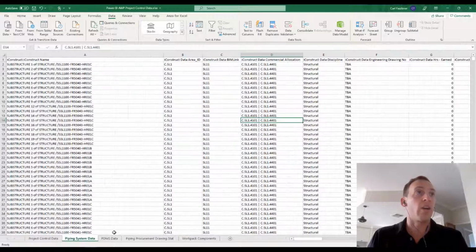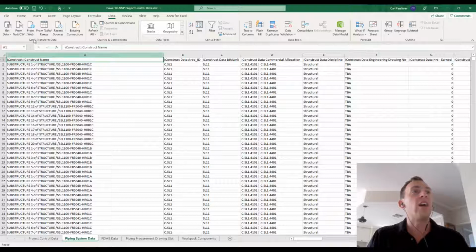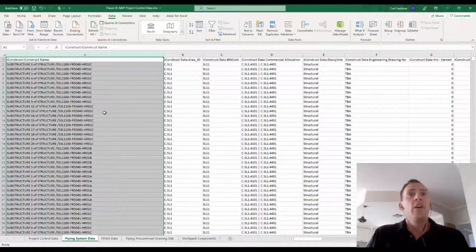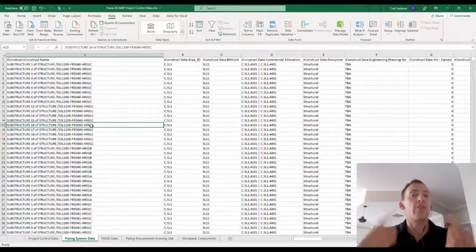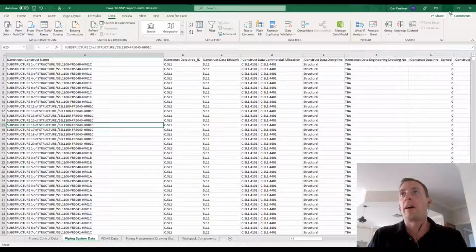So you can see I've got quite a lot of data here. Most important thing, of course, as I mentioned before, is the iConstruct name. So that's my linking attribute between these tables and of course the geometry. So let's go through how that works now.